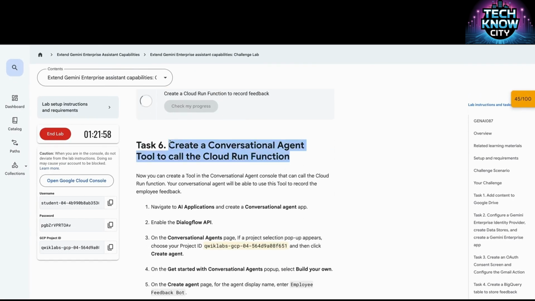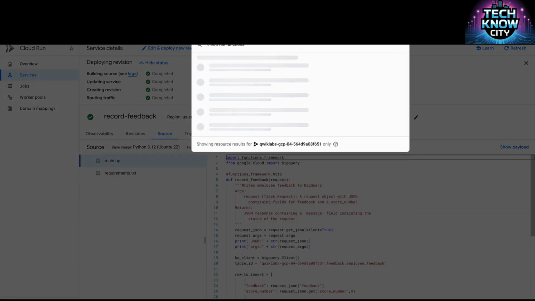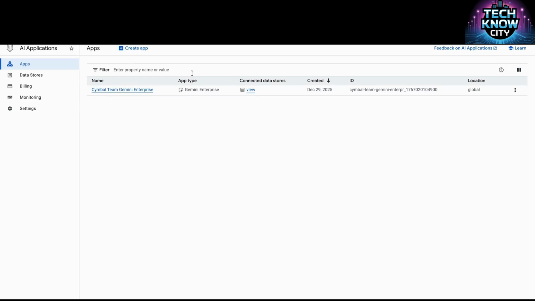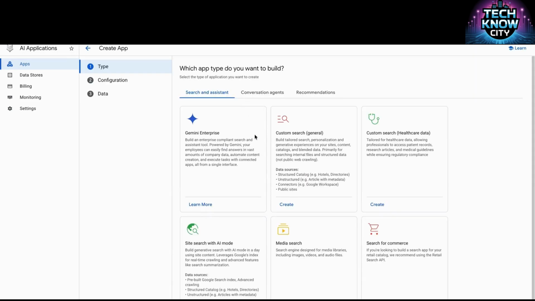Now our next task is to create a conversational agent to call the Cloud Run function. So let's go back to our lab. On the search bar, search AI applications. Click on the AI application. Let's go ahead and create an app. Let's click on conversational agents on top and click create.